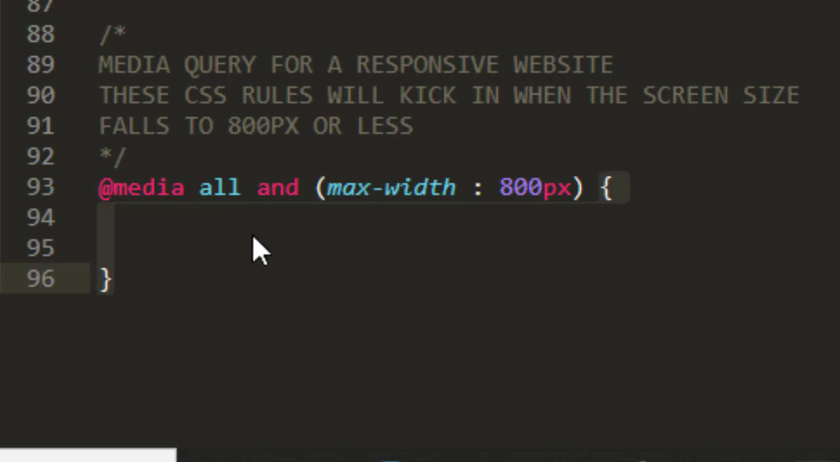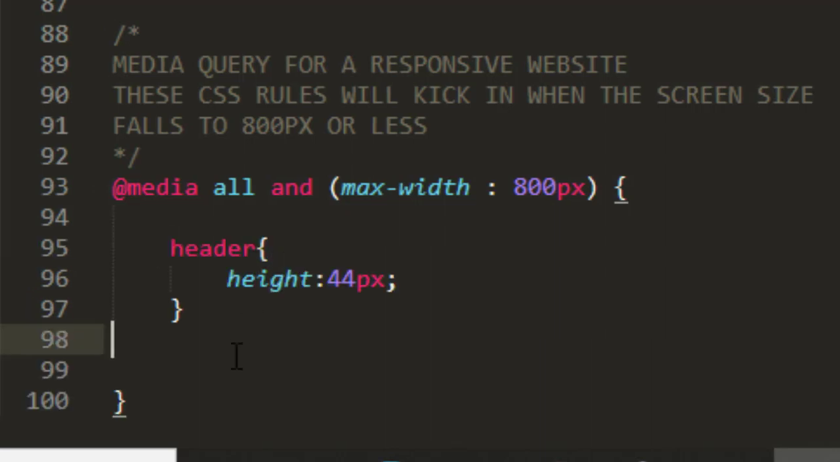So let's go ahead and add a rule set inside the media query here. So put your cursor in between those curly braces right there. And then go ahead and paste in or type in this code here. So we're just targeting the header, and we're setting its height to 44 pixels. So here's what I want to show you. So I'll go ahead and save my changes here once you get that typed in.